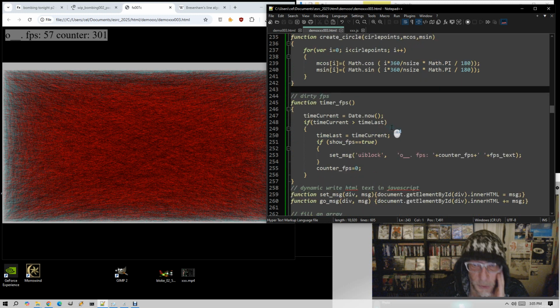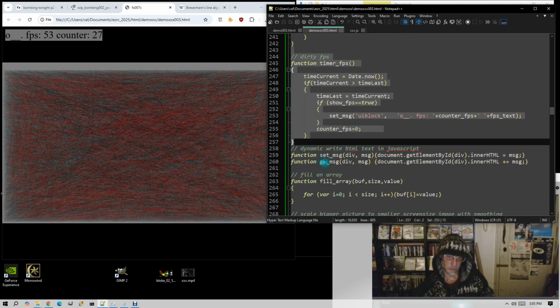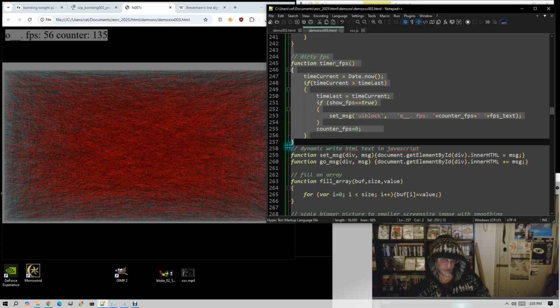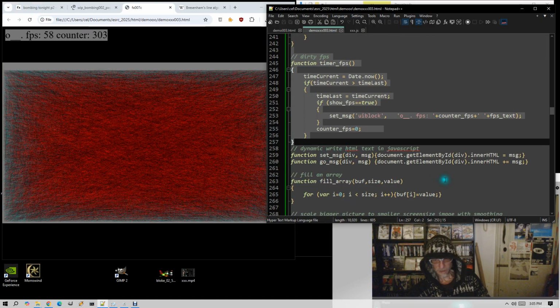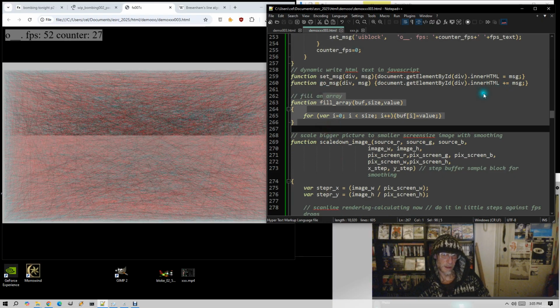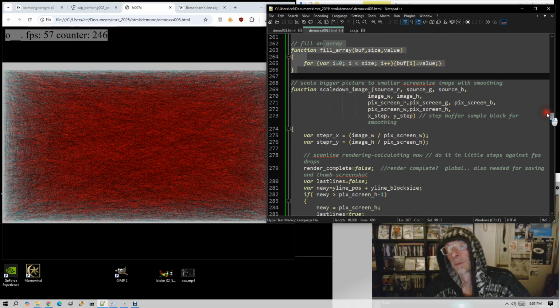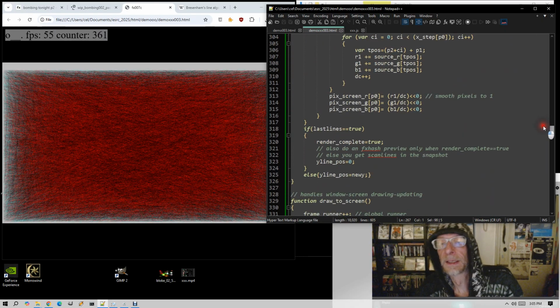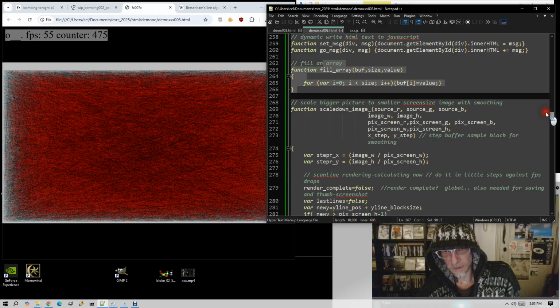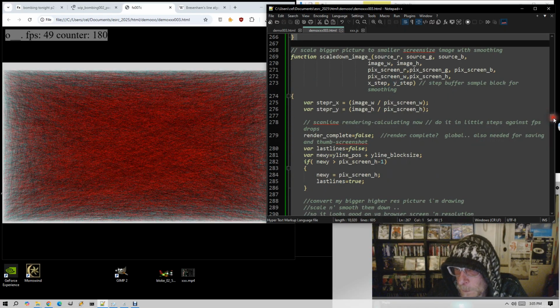I can use the data for drawing circles or all kinds of shapes. The dirty FPS counter I want. This is for writing text dynamically to HTML. A simple array filler fills it with a value, for clearing my screen and stuff. Yeah, this is the technical part. I put it in, and it's the sampler that samples a big screen to a smaller screen.